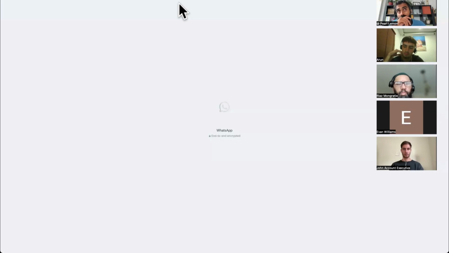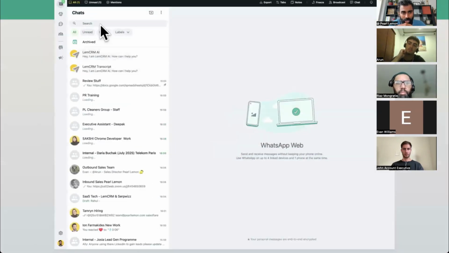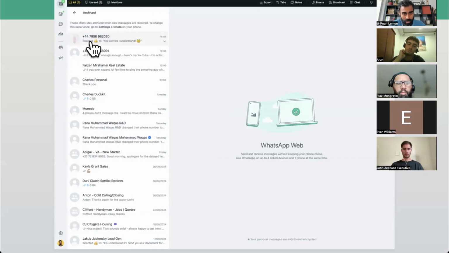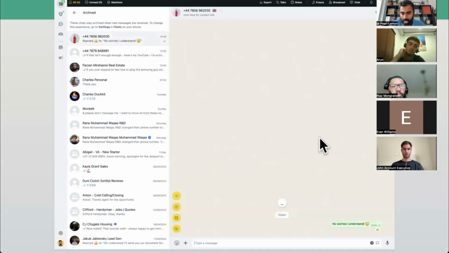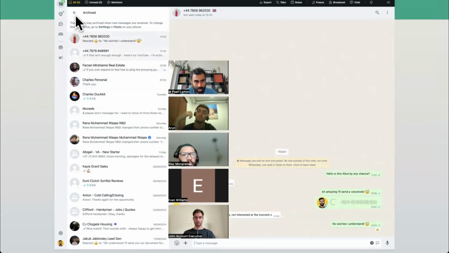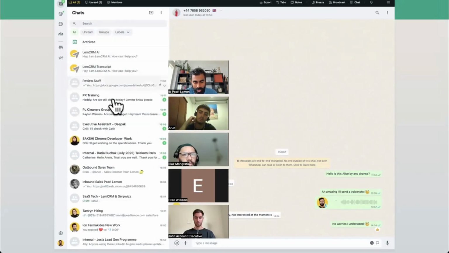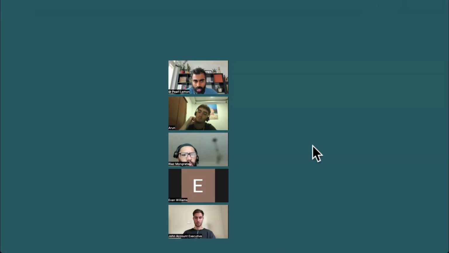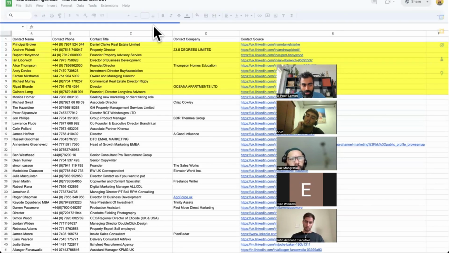It took me 1 minute per message, so probably less if I got it down, because it's literally my first ever time doing it. But if I just go into my archive, I should be able to see them here. Okay, great. So I'll find the sheet first of all. So this is the sheet that I'm working from. It's in a rudimentary format.